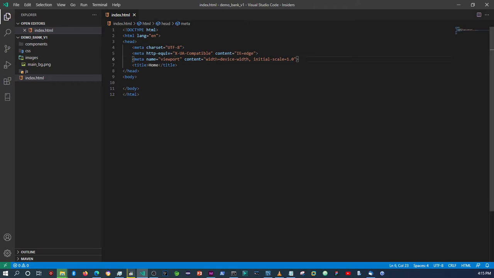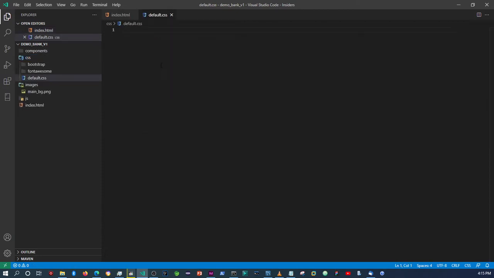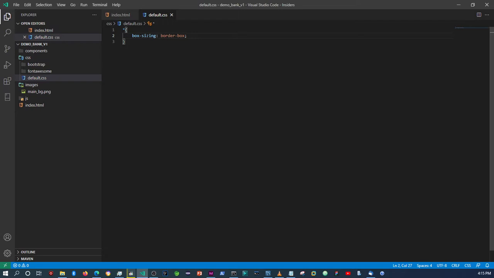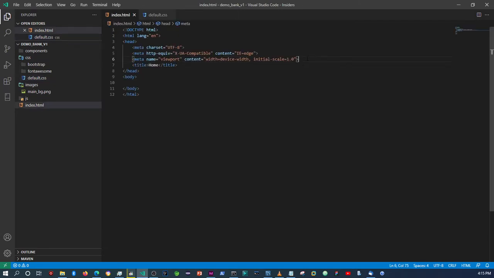It's still ongoing. All right, so within the CSS folder, we should have Bootstrap and Font Awesome now. Okay, so I'm gonna create a file in here, and then I'm gonna name it default.css.